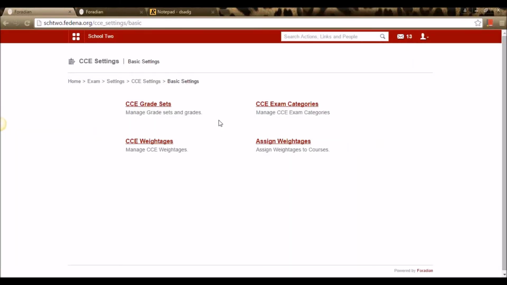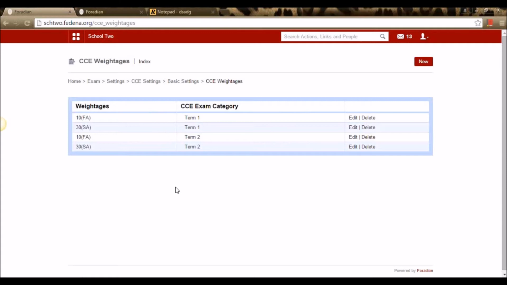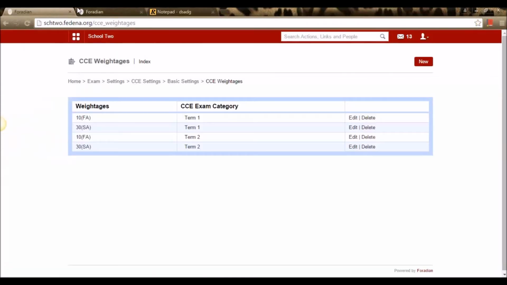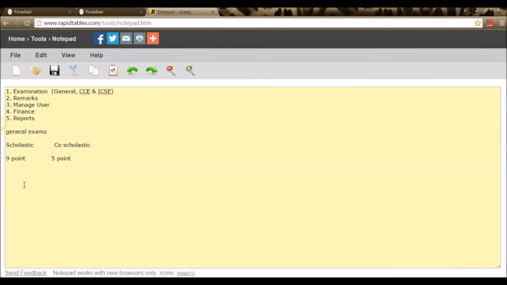Once the CC exam categories are created, we need to do the CC weightages. In CC weightages, we need to understand that there are something called FAs and SAs. In CC, we have 2 FAs of 10 each and 30 for the essay.